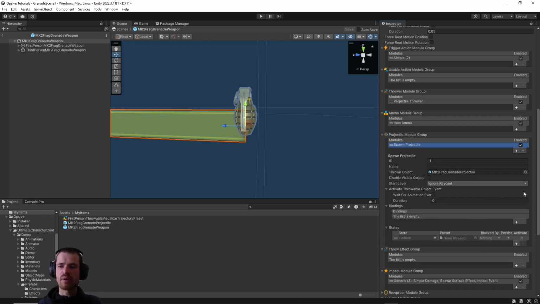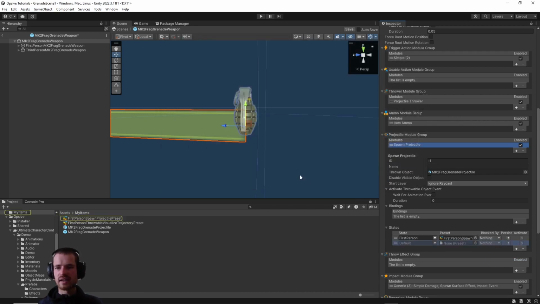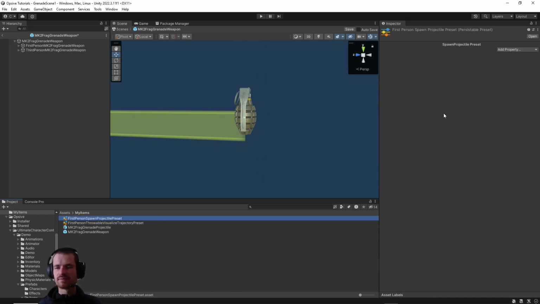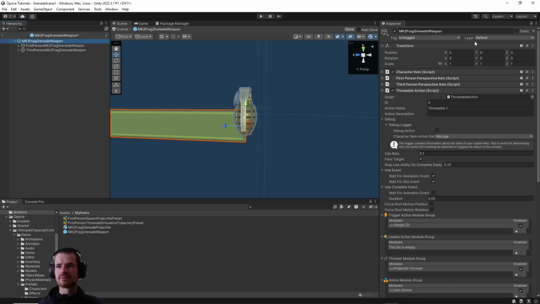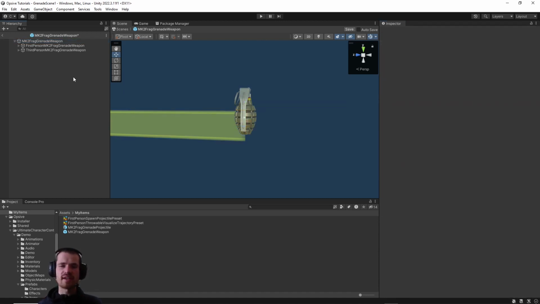However, since we are using both perspectives, we're going to need the state system to solve the issue. So let's create a new preset here. Let's name it first person, like this. And now for the start layer, we're going to select, I think, 29. Okay, so overlay is set to 29 here, so it's the one we need. So like for 1 second, it will stay on the overlay layer.